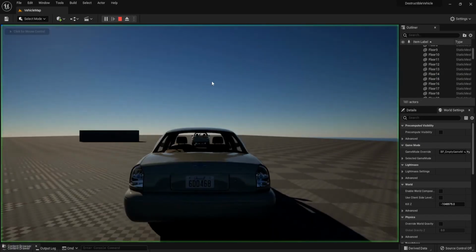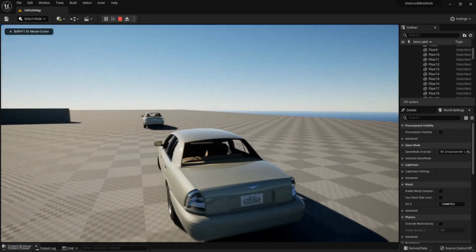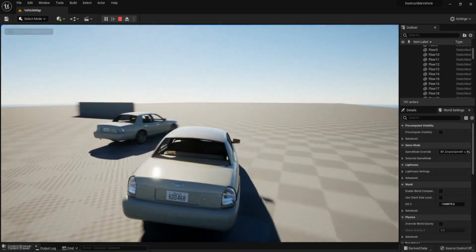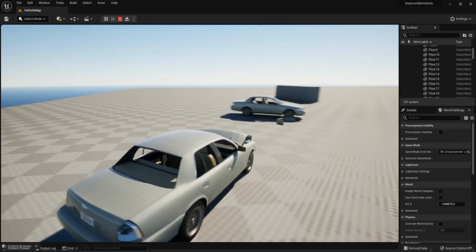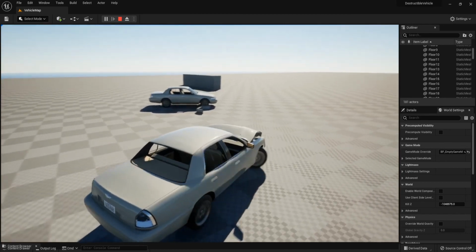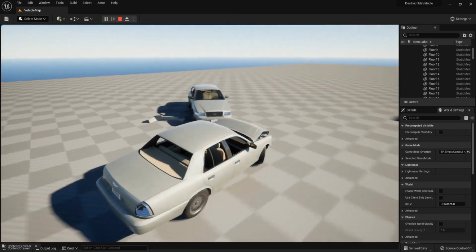We can play test again with this material on the vehicle and hit this vehicle. We can see the deformation of the vehicle.